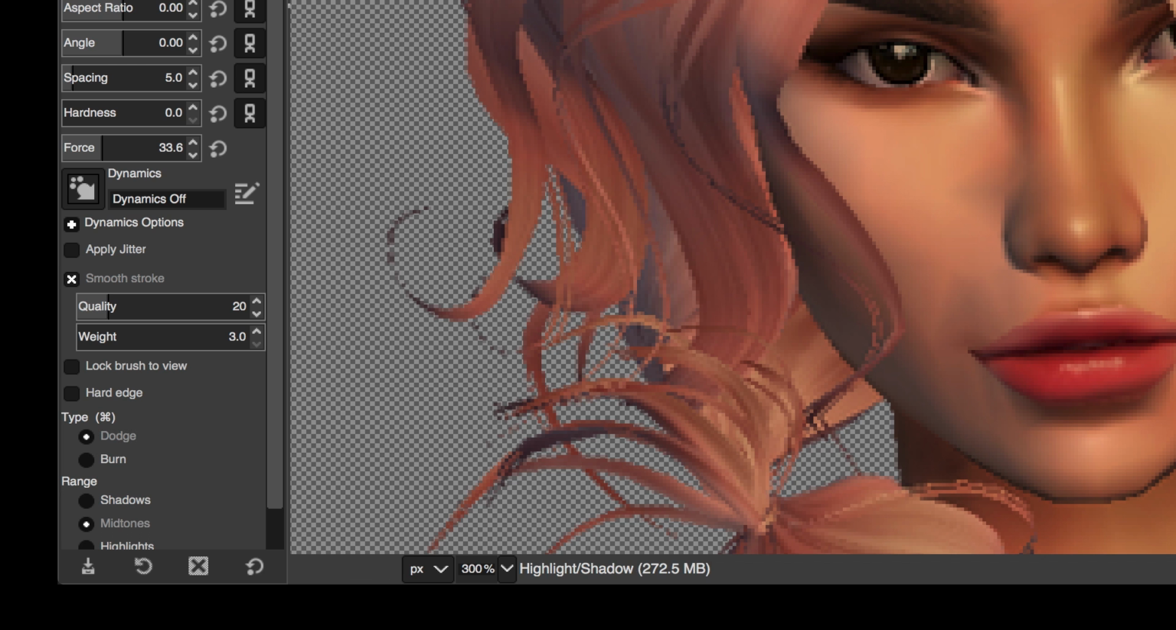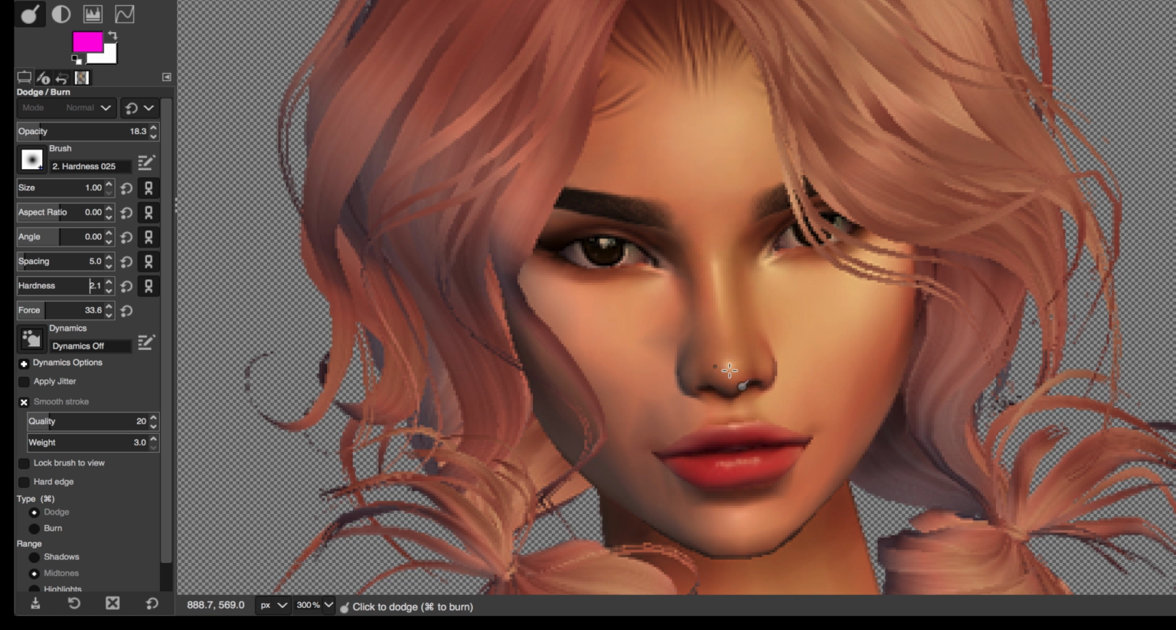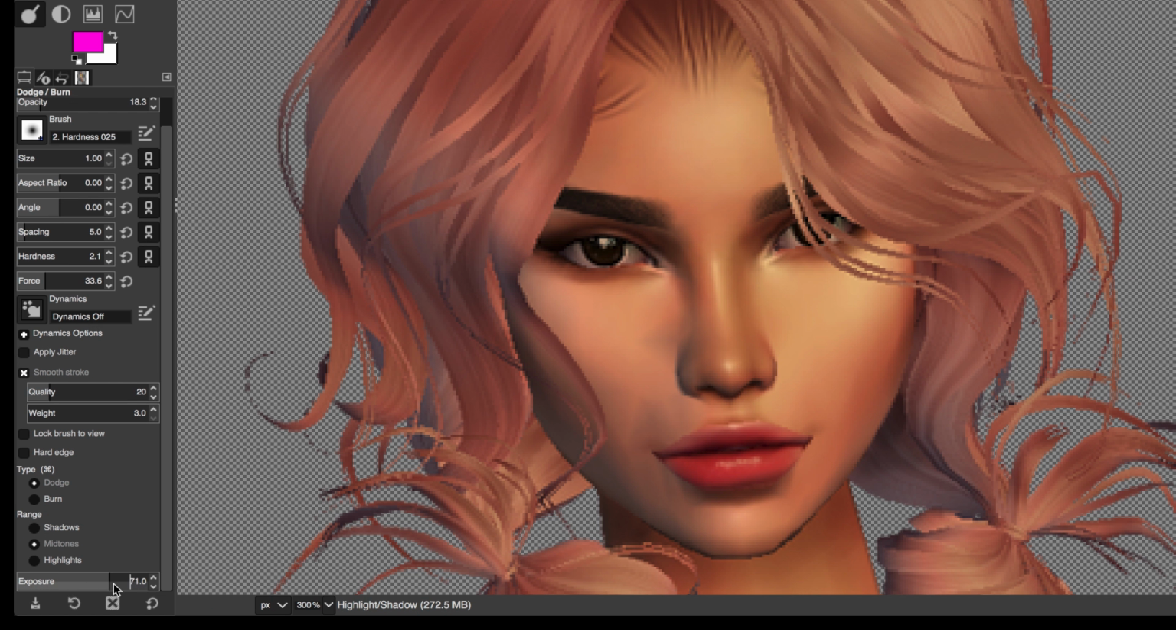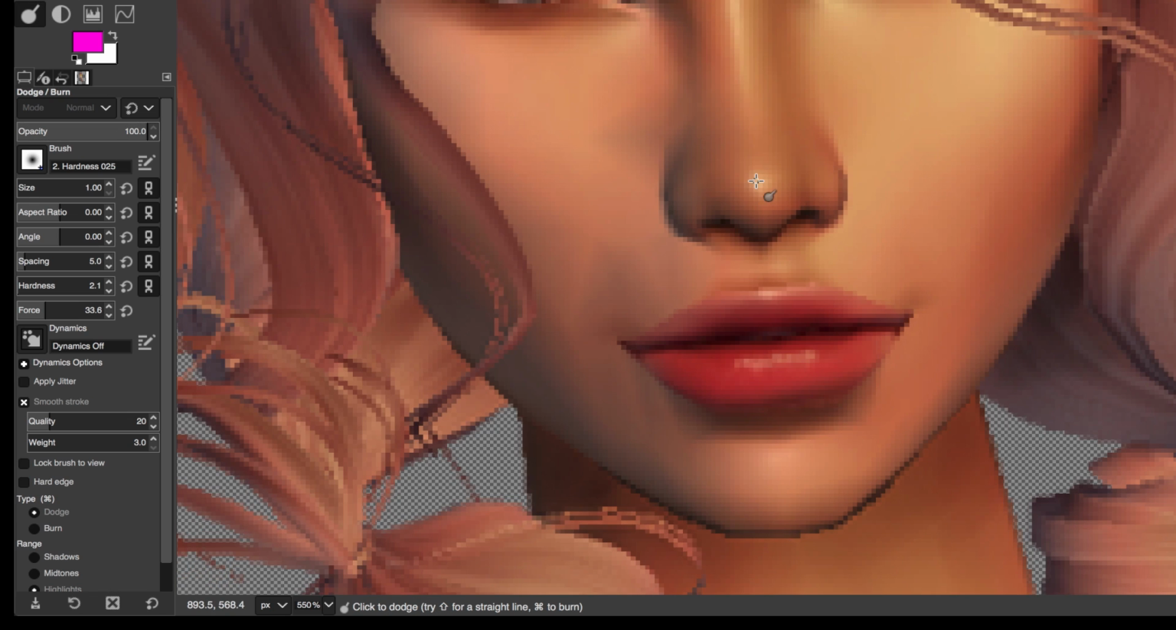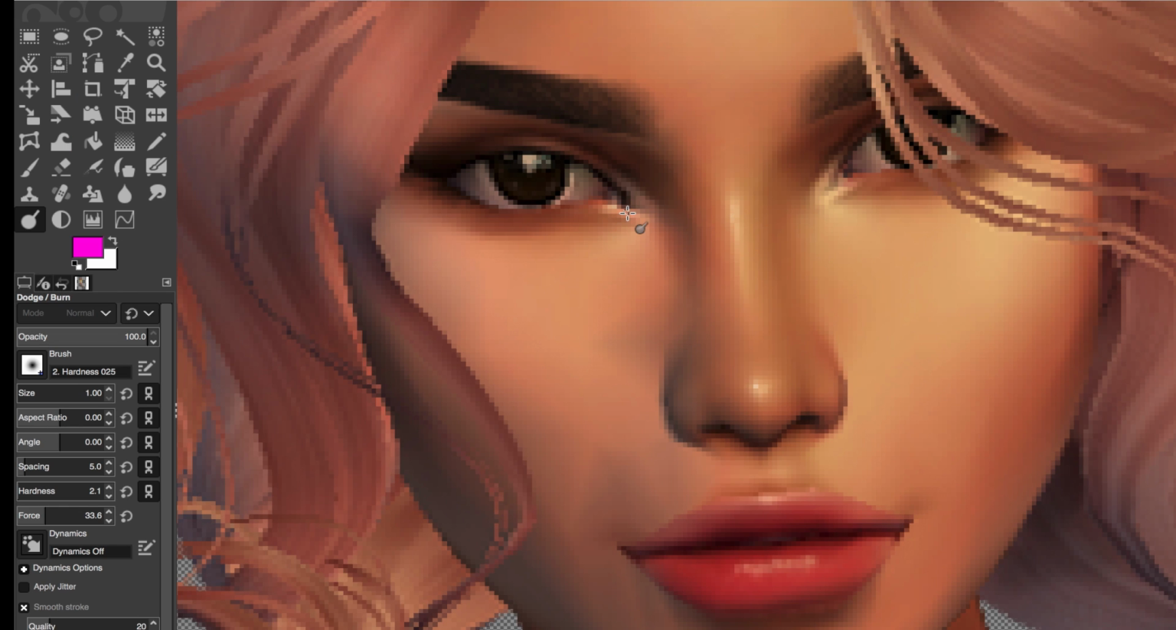Next, we're going to use the dodge tool by switching the type in the tool panel on the left. I like to use a high opacity and a very small brush to pinpoint spots of light around the face. Tip of the nose, bridge of the nose, around the eyes, lips, nostrils. Anywhere you might see some natural glow on the face.